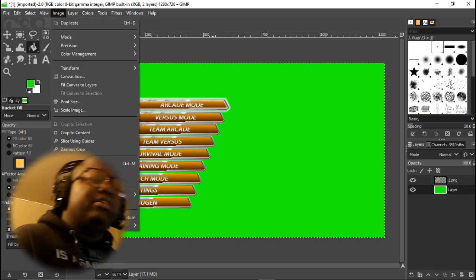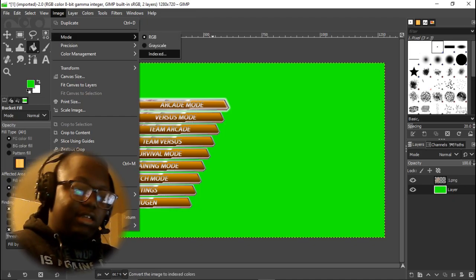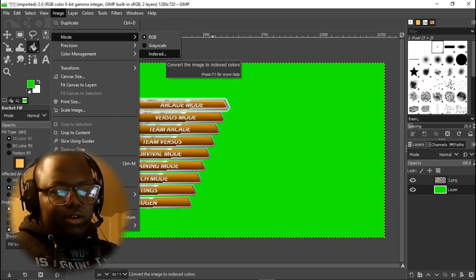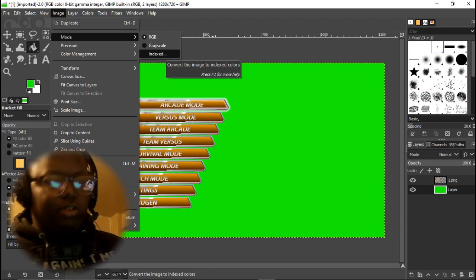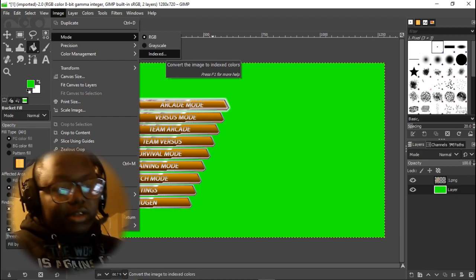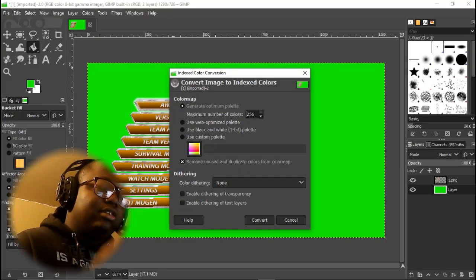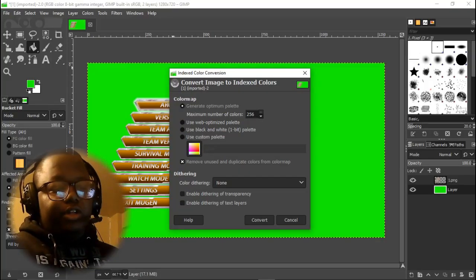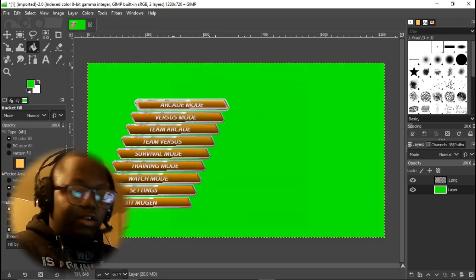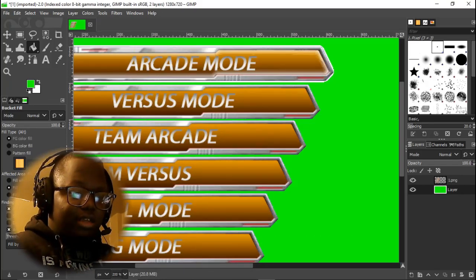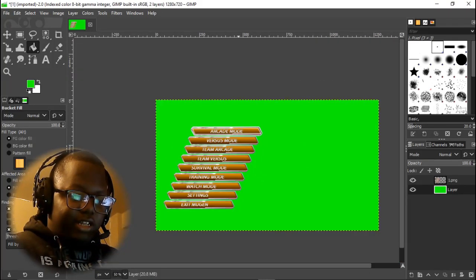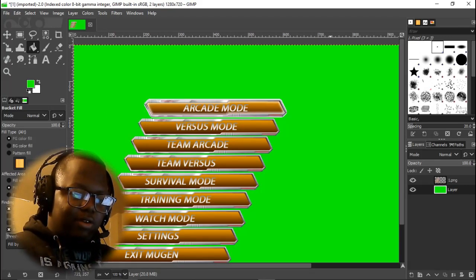You're going to want to go to Image, Mode, Indexed. Adobe Photoshop has the same thing, it's just built a little differently. I'm just showing you on GIMP. It's going to convert the image to an indexed color. The max amount of colors is 256. We're going to press convert. Like I said, you see the brightness just dimmed a little, but the sprite didn't change as much. Everything still has the same amount of quality.